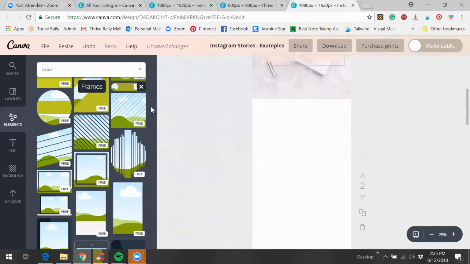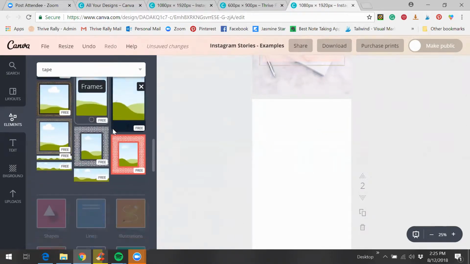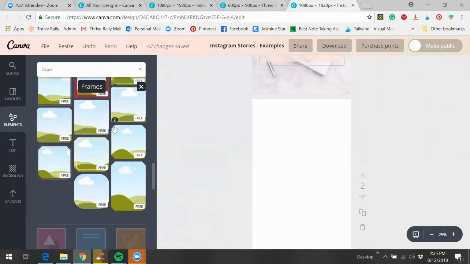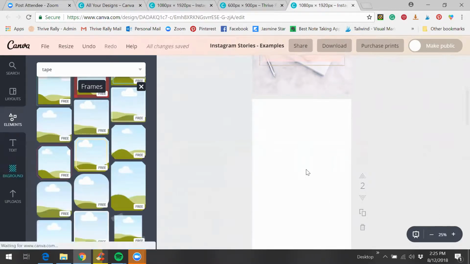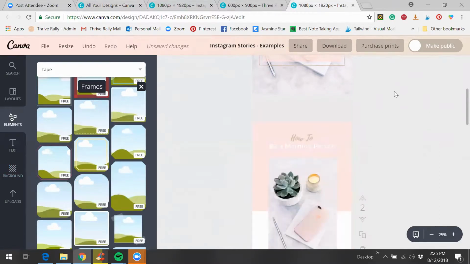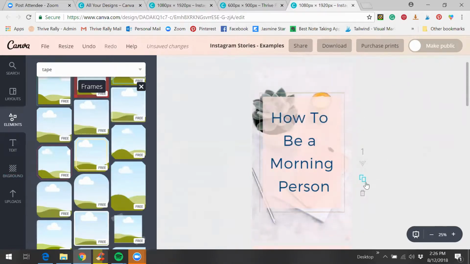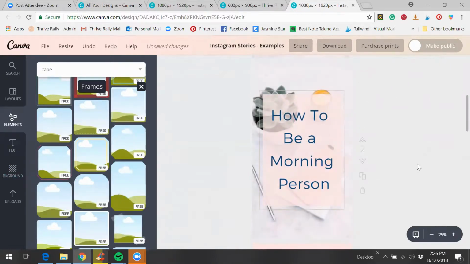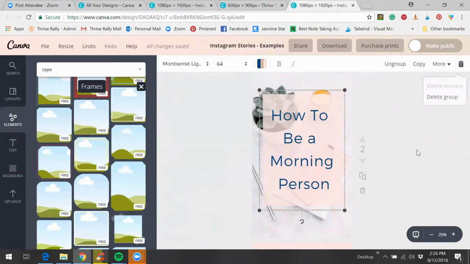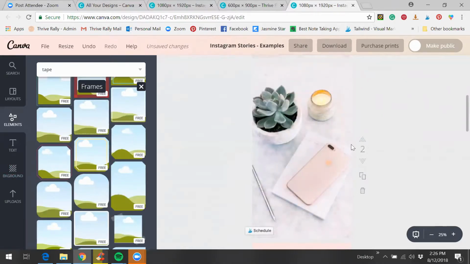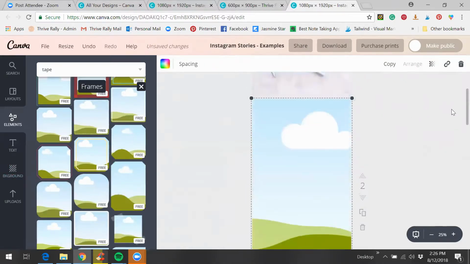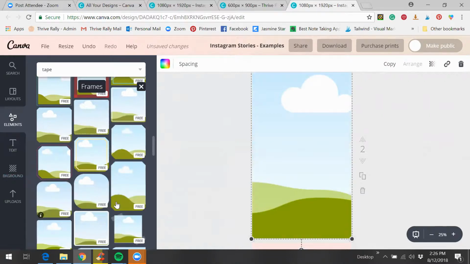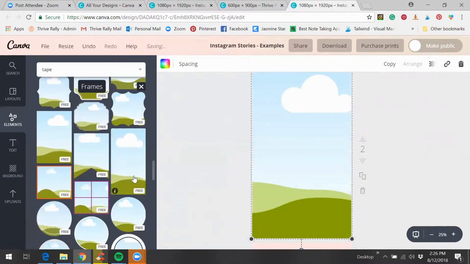This is the wrong one. Let's see if I can find the correct frame. Let me go back. Once I found the frame, and I'm sure you can easily look through here, it looks like this one might have been it. So here you go, you have the frame here.